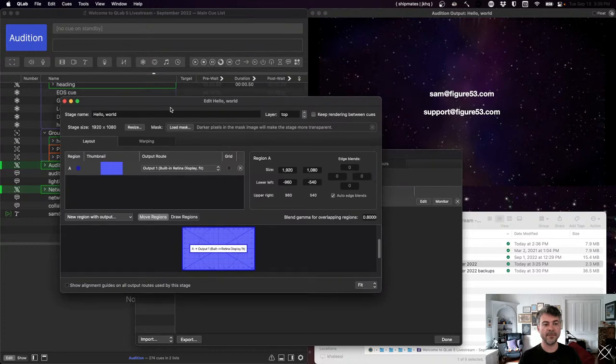here in the stage editor, up at the top is a mask well. When I click load mask, it'll let me pick an image which will be used as a mask. And here's the catch. The mask image has to be a grayscale image. Where the mask image is white, the stage is drawn. Where the mask image is black, the stage is not drawn. It's transparent. Something behind the stage will show through.